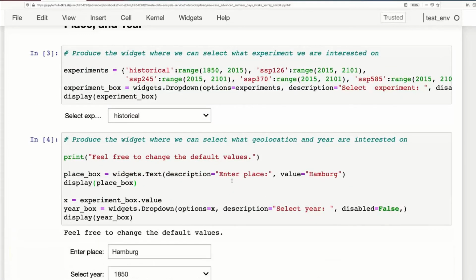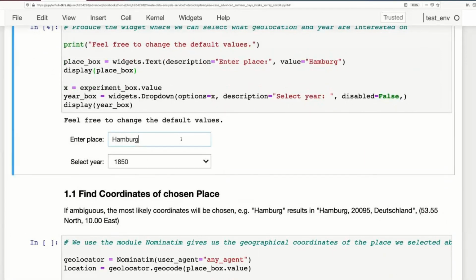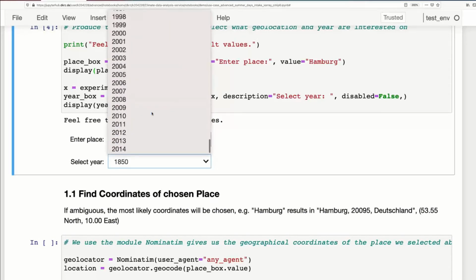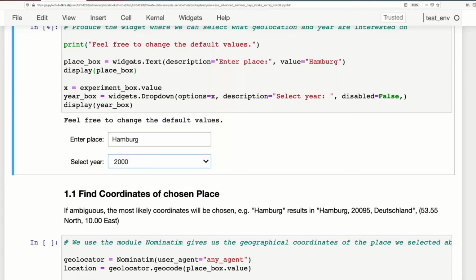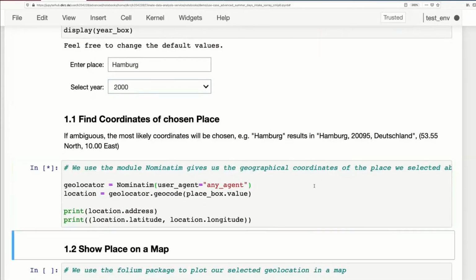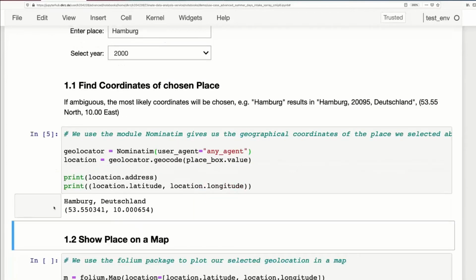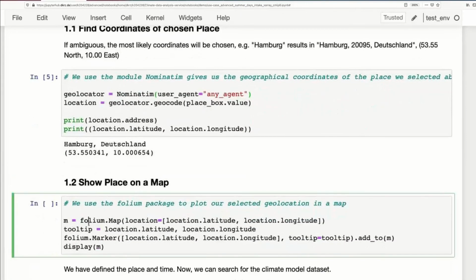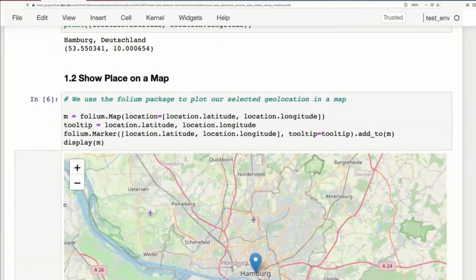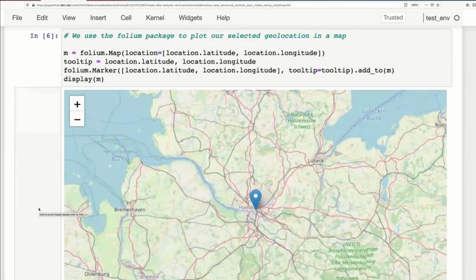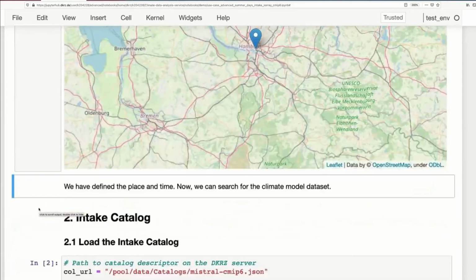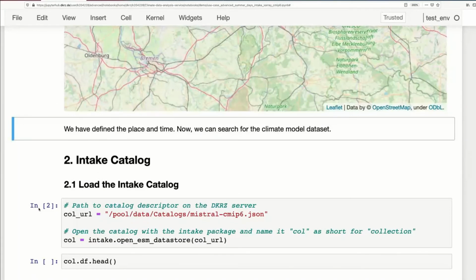In the next cell, we have to define the place. As most of us organizers are based in Hamburg, we're going to choose Hamburg. And we select the year 2000. All right. In the next cell, the user will get some information. That cell is asking, do you mean Hamburg in Germany? And then it also gives the coordinates. And as confirmation, you can also see the location you chose on a map. Looks right to me. So we can continue and load the intake catalog.